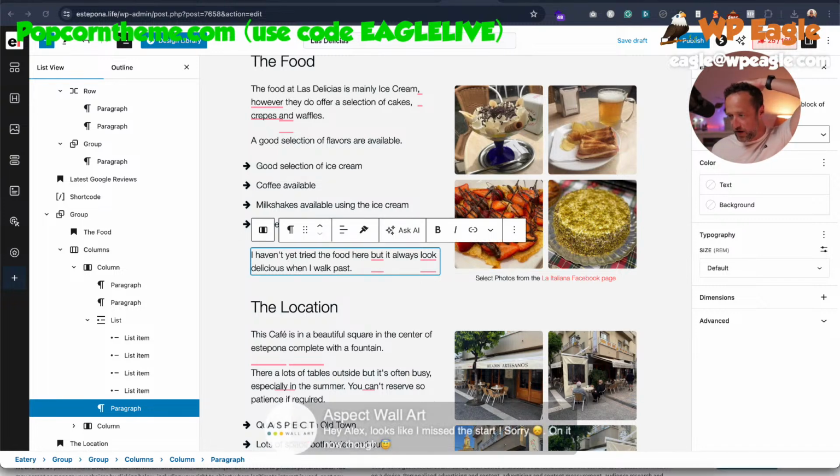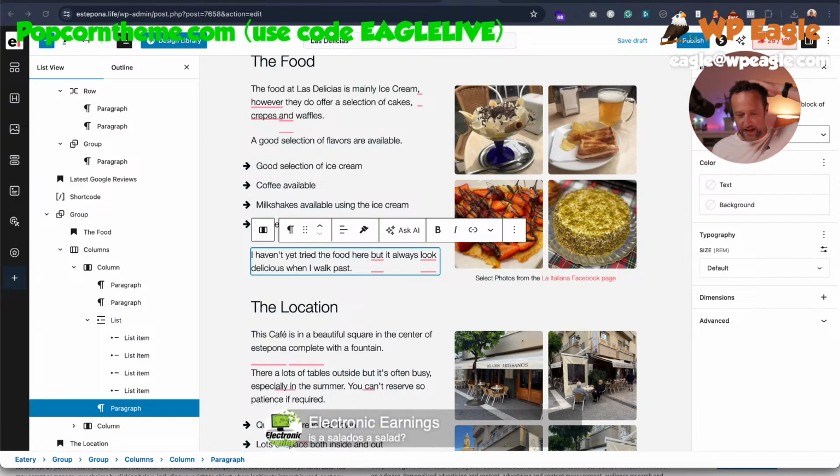No worries, Aspect Wall Art. It's salty, salados. There you go. There's your Spanish word of the day. Salty.